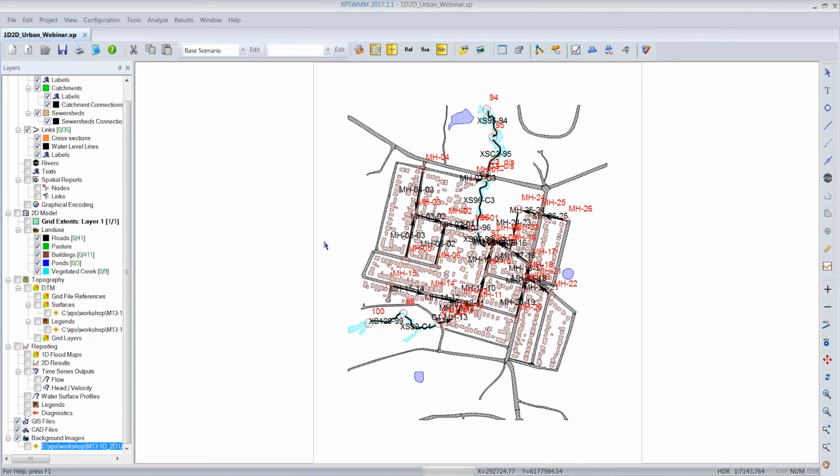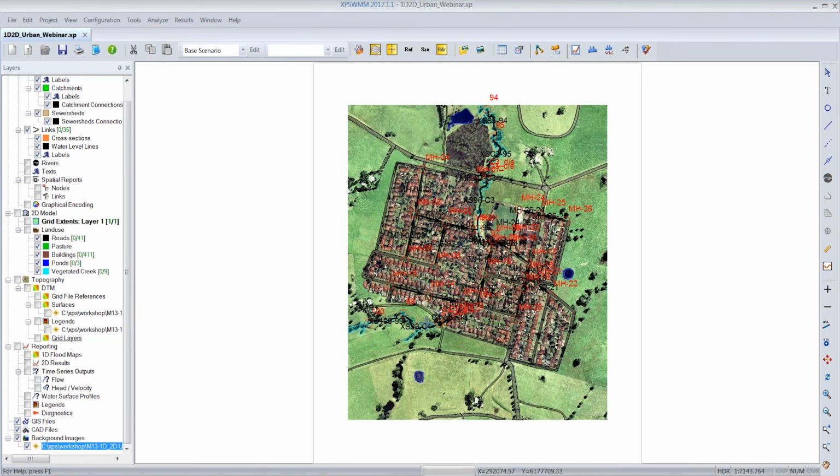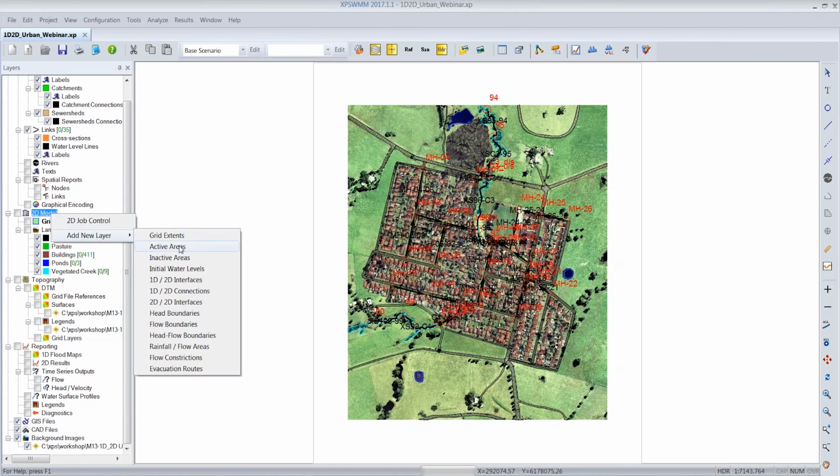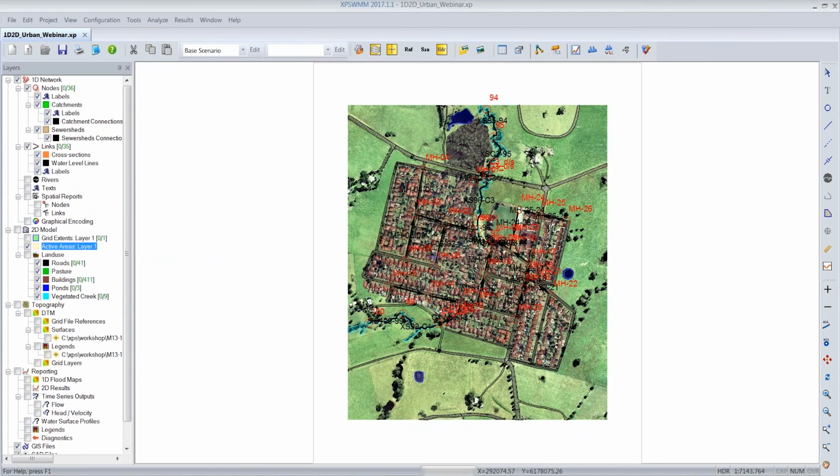So now let's get down to a little bit of the detail. I'm going to show the background image again, and I'm going to decide based on this picture where I want to have active in the 2D model. And I'm going to add a new layer called the active areas. And I'm going to digitize a polygon in that layer with the polygon tool.